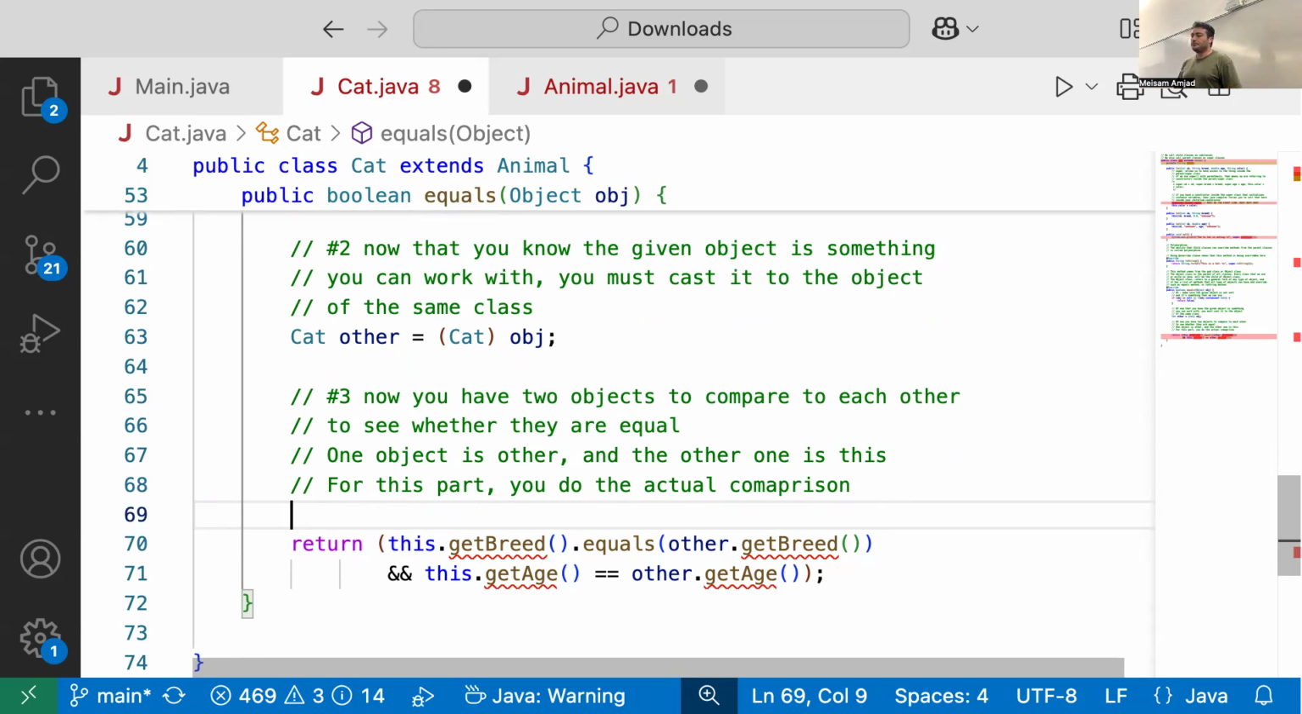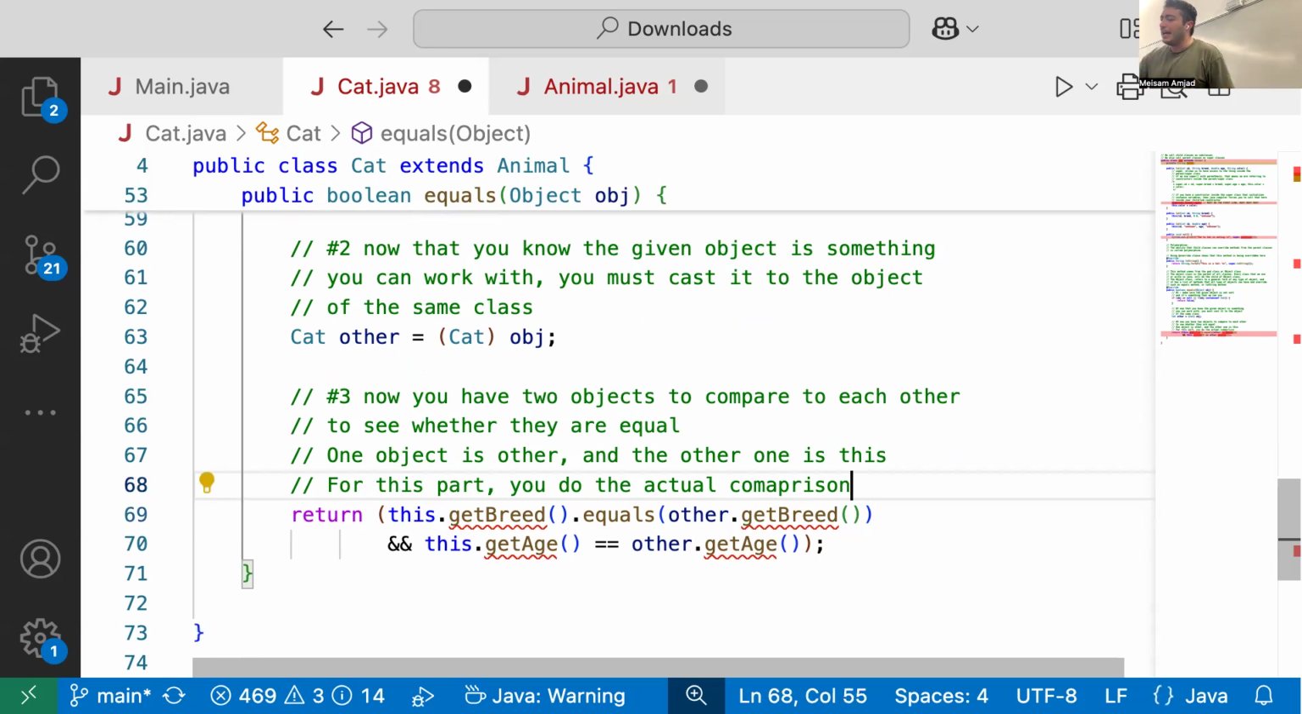Just a preference. Okay, so that's it about implementing the dot equals method. Are we good? Any questions? No? Are you sure? Okay.